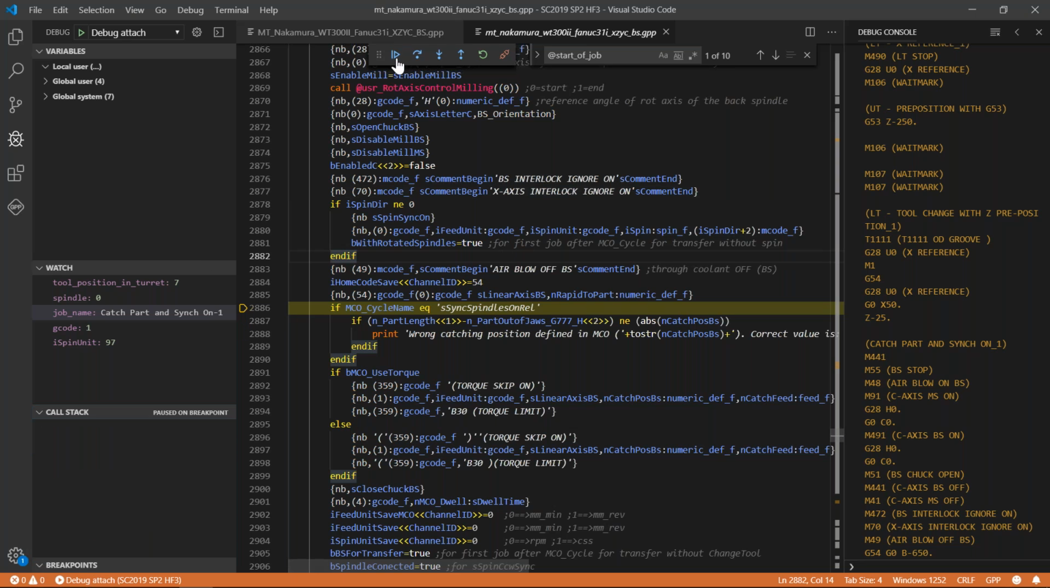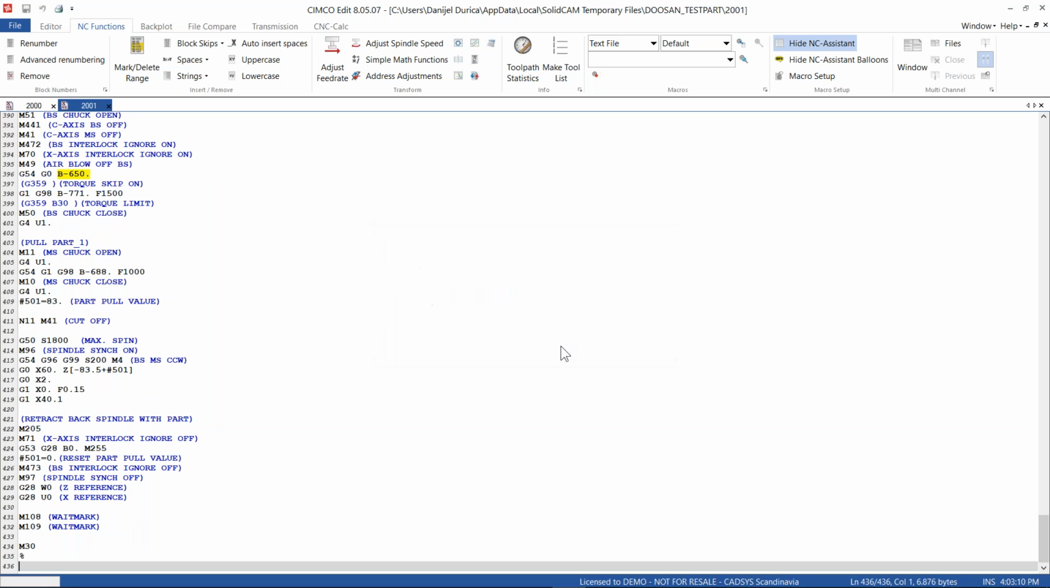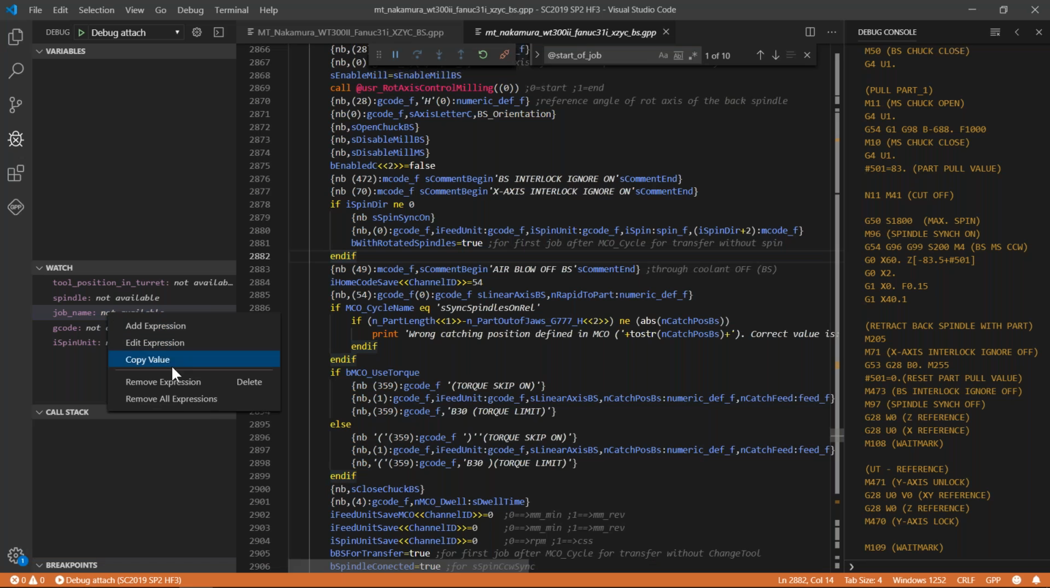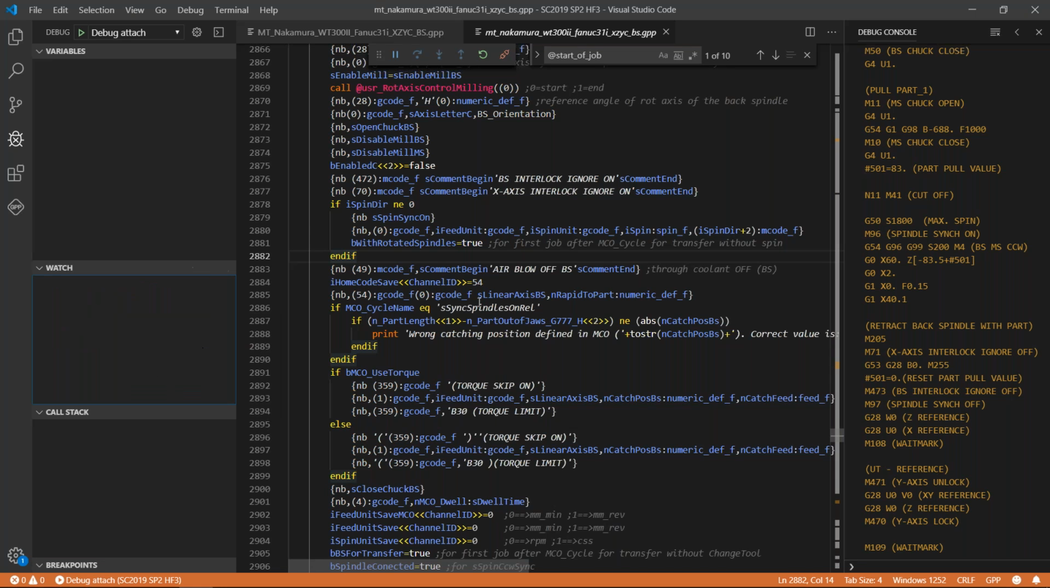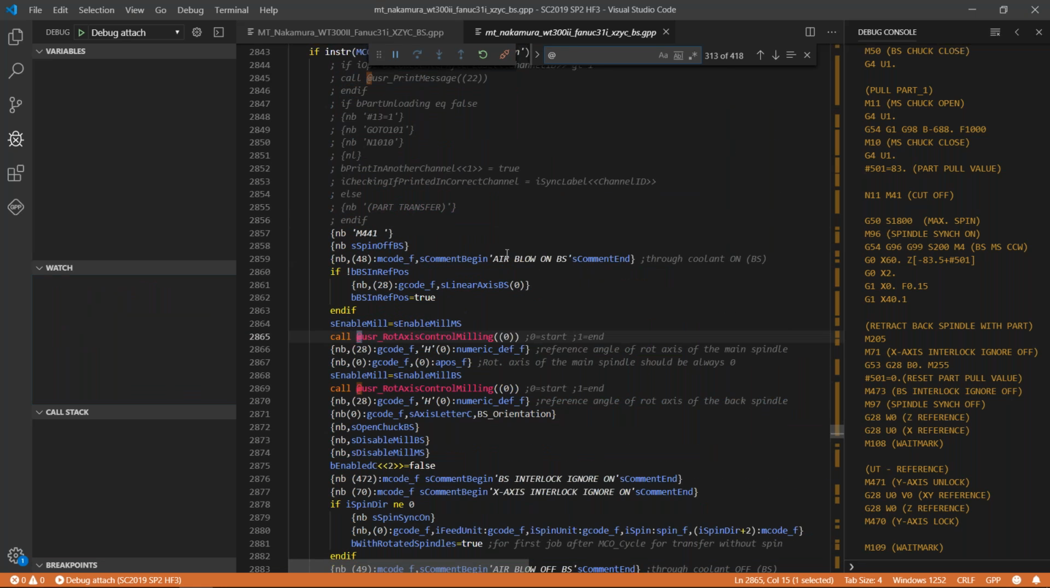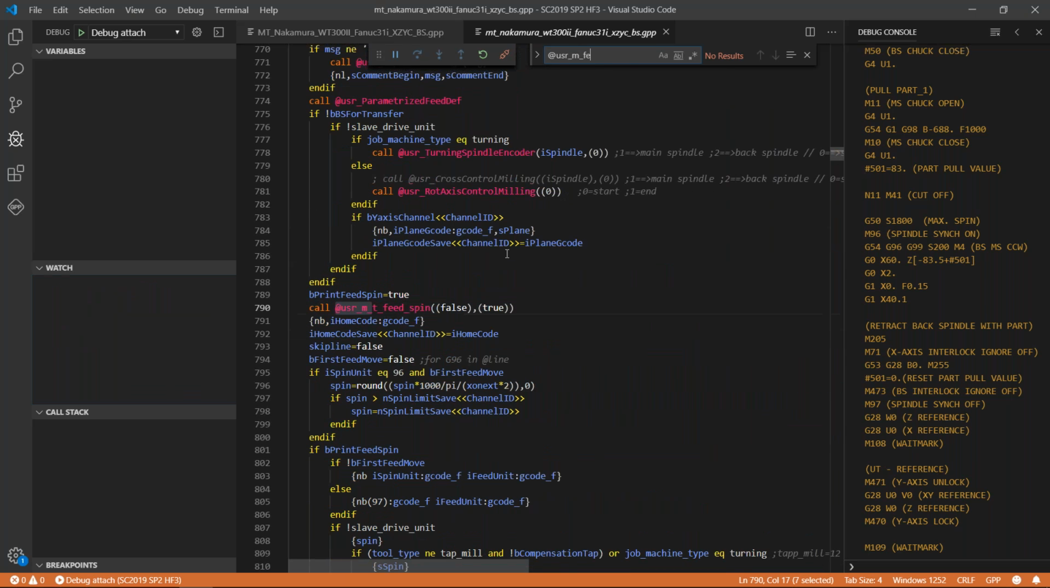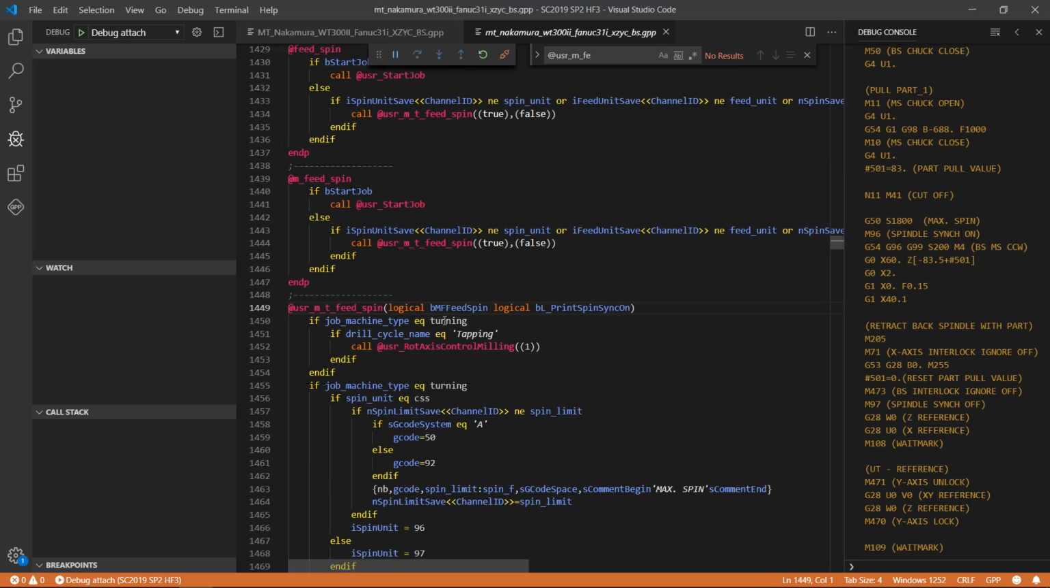And this time I will just continue until the G-code is generated. All right. I will go back and I will maybe remove all expressions. And I will again search for this user-defined feed spin procedure. And I will do a right click over here and I will go to the definition.